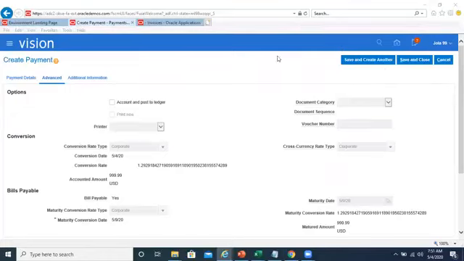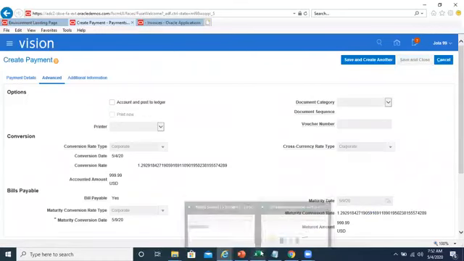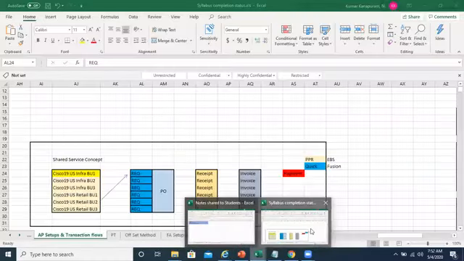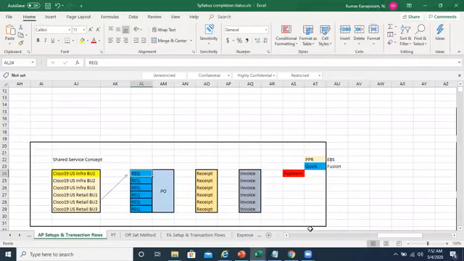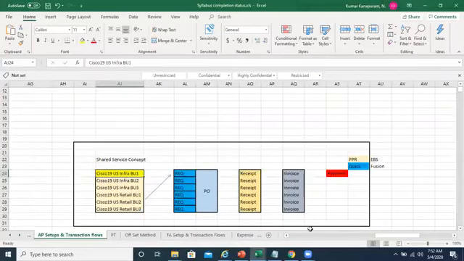Martin, Balu, Karthik? Yes. Okay, I think we didn't even pay this invoice. So, save and close. As we have less time, if you're okay for another half an hour, then I will go with the shared service concept. We can easily complete this in half an hour.